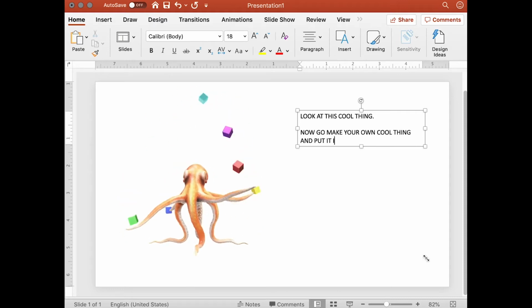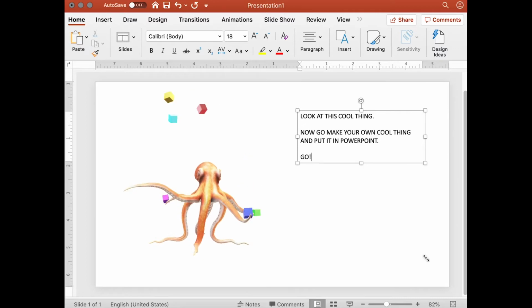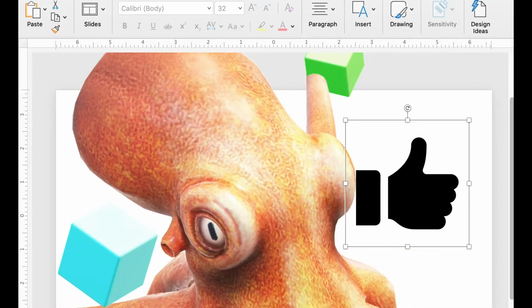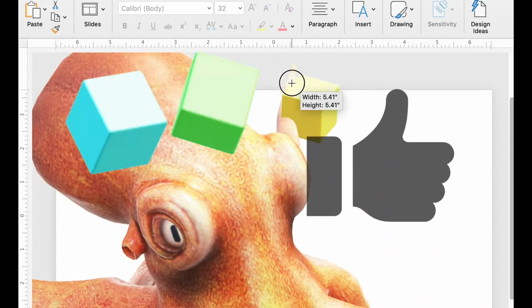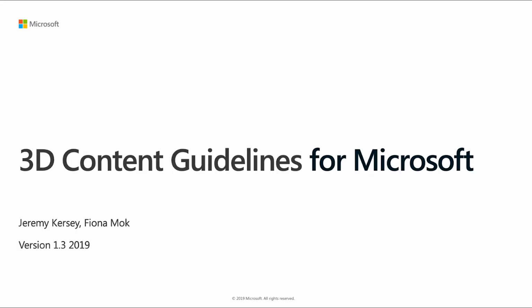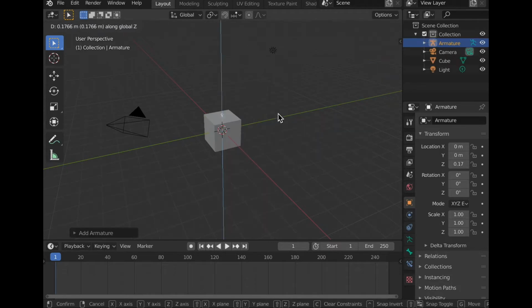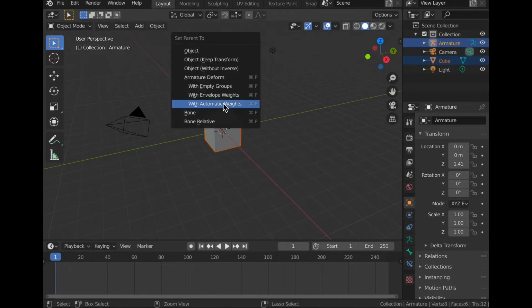Microsoft says, make cool animated 3D things and put them in PowerPoint presentations. Superb. I'm totally on board. Microsoft's guide for making 3D models for Office says Blender is good stuff. Excellent. Now, we try making our own animation in Blender.